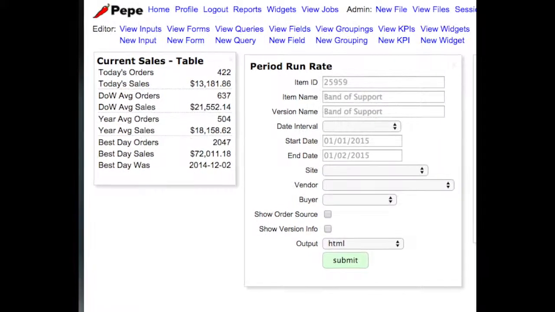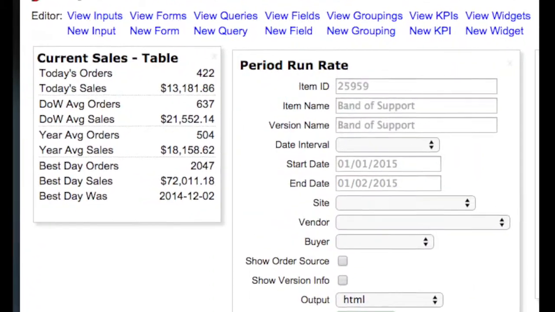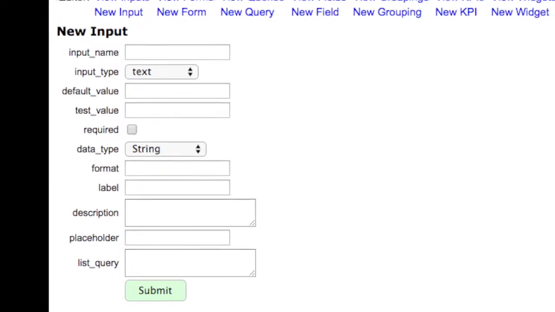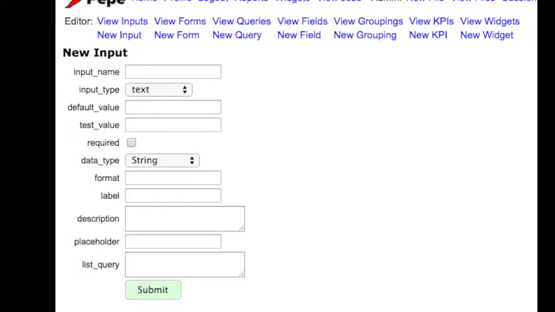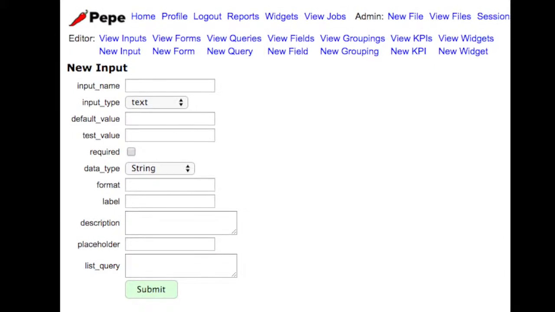Once you have been granted the report editor status, you will see a new editor menu at the top of the page. The new input page lets editors create inputs for report forms. Editors can create text inputs, check boxes, and select menus from this page. The description field becomes the inline documentation for this input.